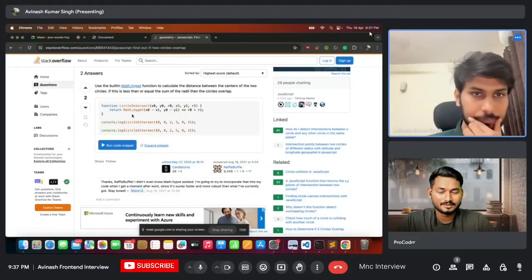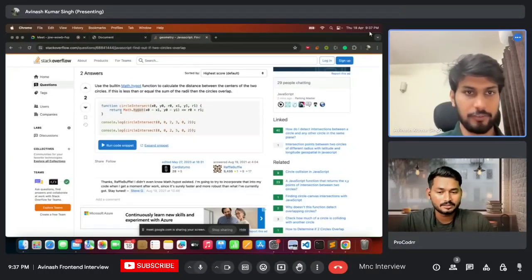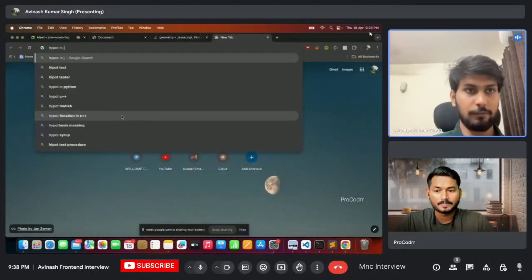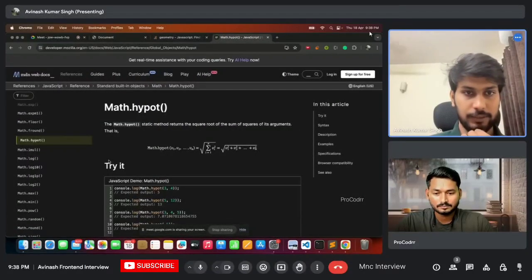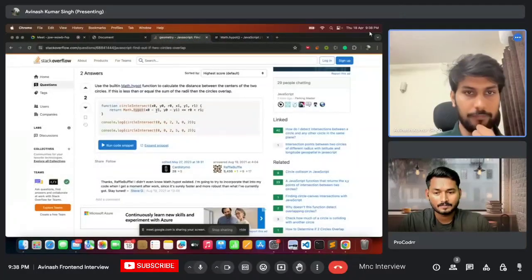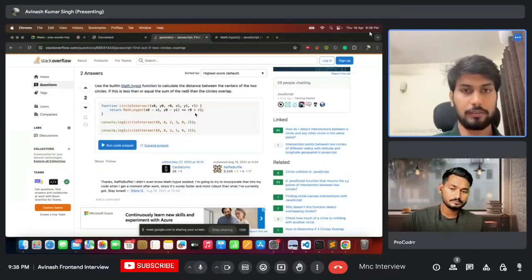Okay, how does it work? What is it trying to find out? Let's check what this is. Static method returns the square root of the sum of squares of its arguments. Okay. And if this distance is less than the sum of the radius, then it is intersecting.